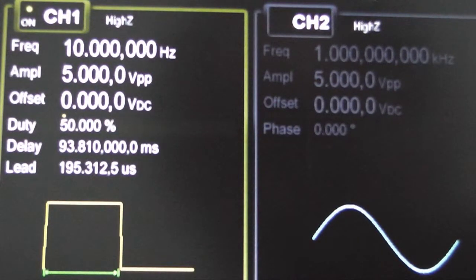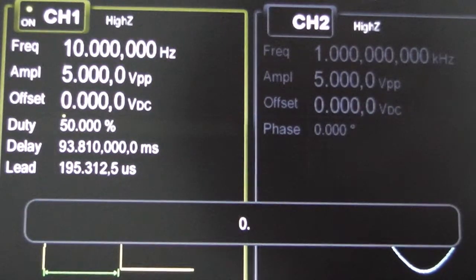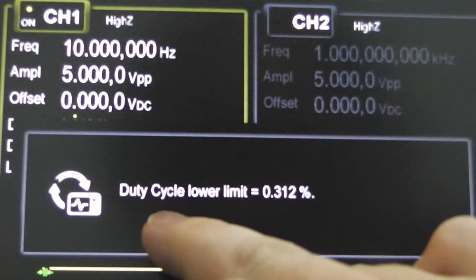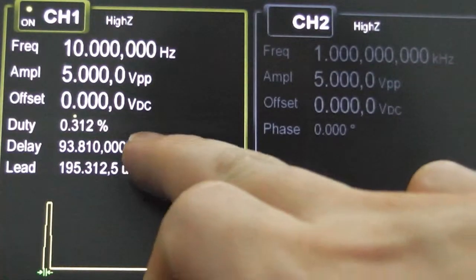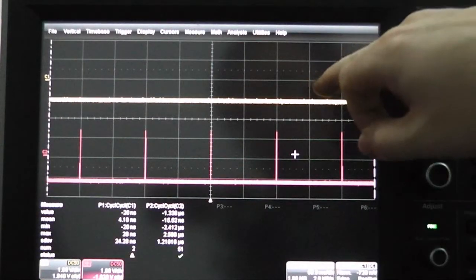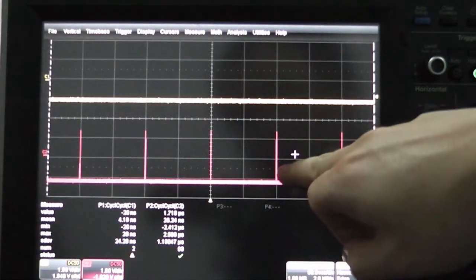Now we see the other ordinary DDS compared with Siglent's SDG5000. I will enter a low duty cycle waveform on the other generator, and you will see we will get a limit error. The difference between Siglent's and the other ordinary DDS.